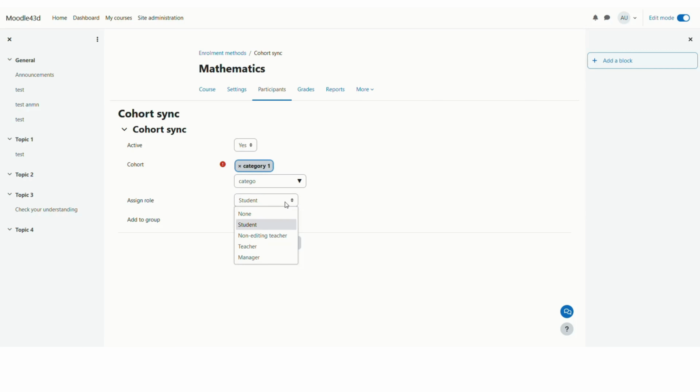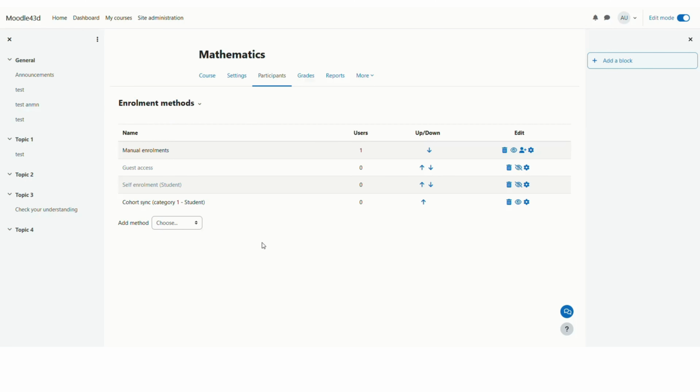Let me say that I would like the category 1 cohort to be given access to this course, and then you can choose the assigned role for this user. I will just leave it as the student role for now, and then you can add them to a specific group if you would like, or you can also create a new group here. I will click on create new group, because I would like to keep these users separate from the other users who are already in this course. Then just click on add method. So you can see that this enrollment method has been added to this course.